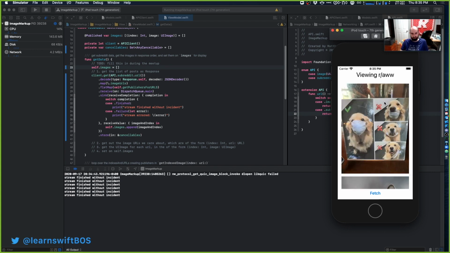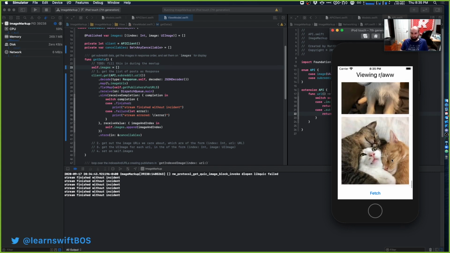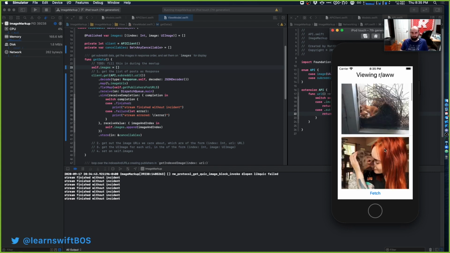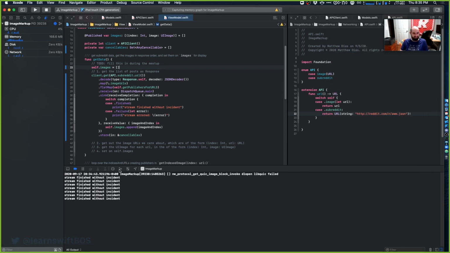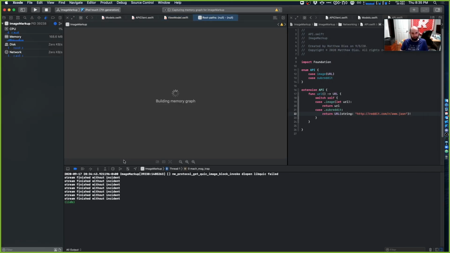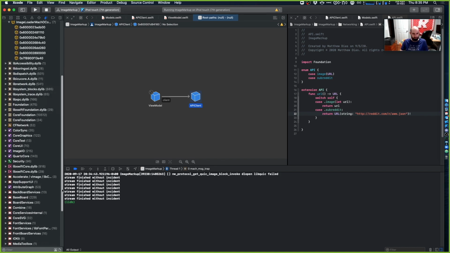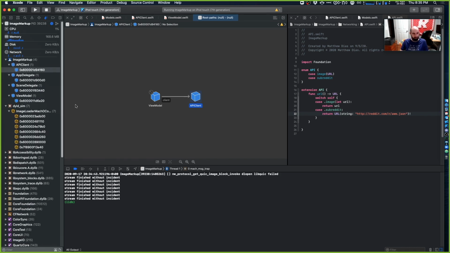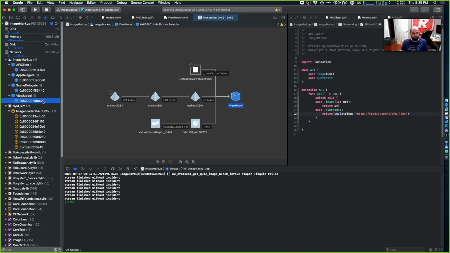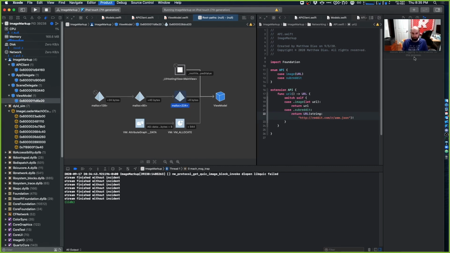Maybe we don't have a cycle? Maybe we don't have a cycle. I mean, we obviously must, but maybe we don't. The memory graph debugger is not 100%. There are definitely false negatives, where it won't find something that is in fact a leak. What are we expecting to leak? We're expecting our view model to leak. Our view model is not showing any ownership. Well, it could be owned by the closure.